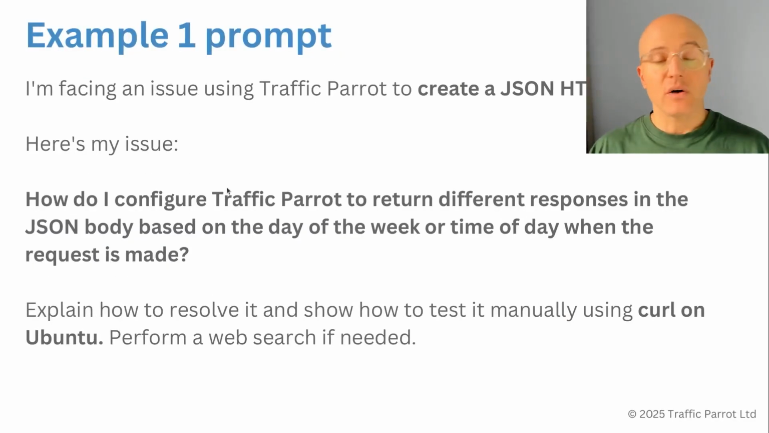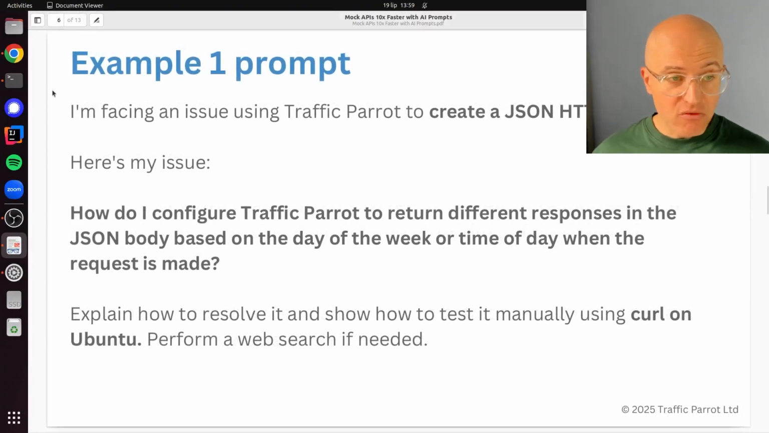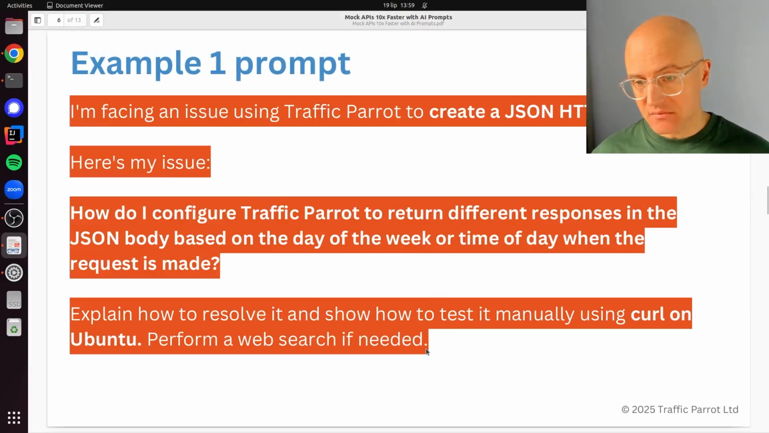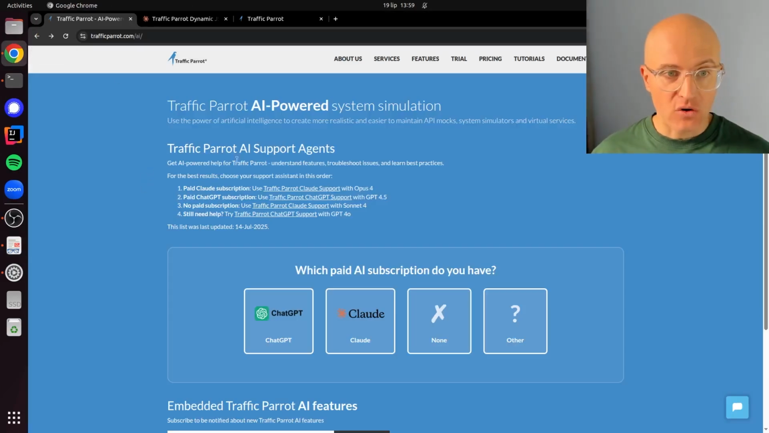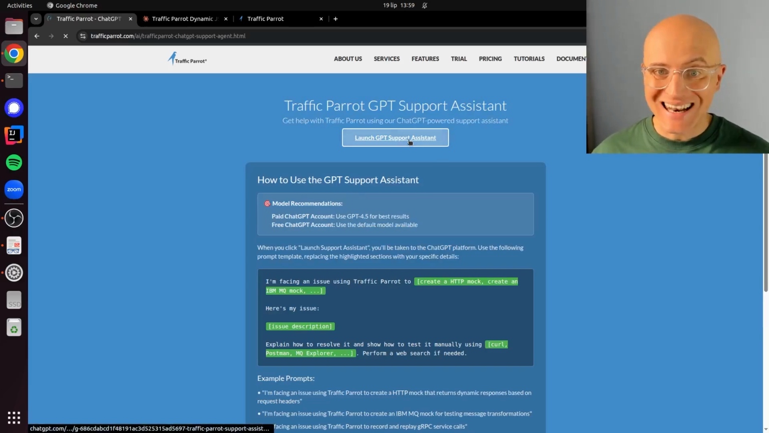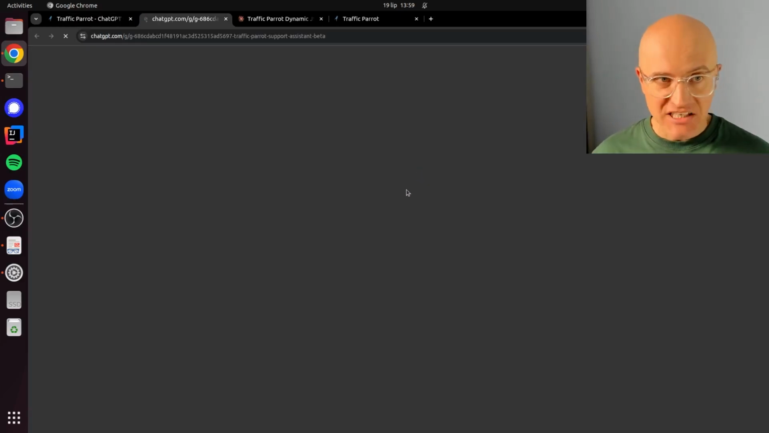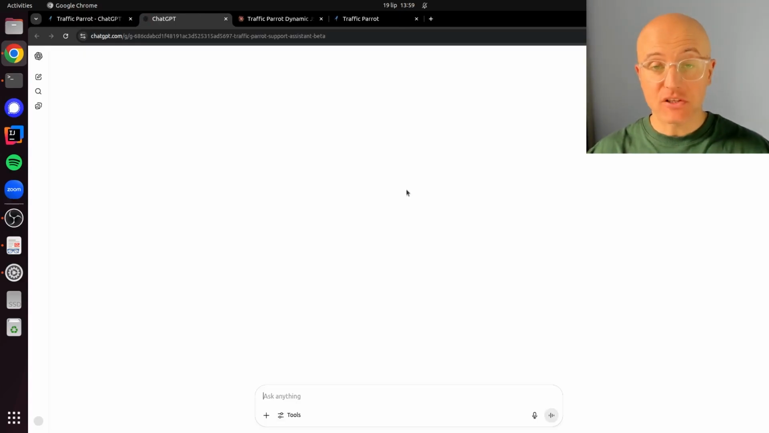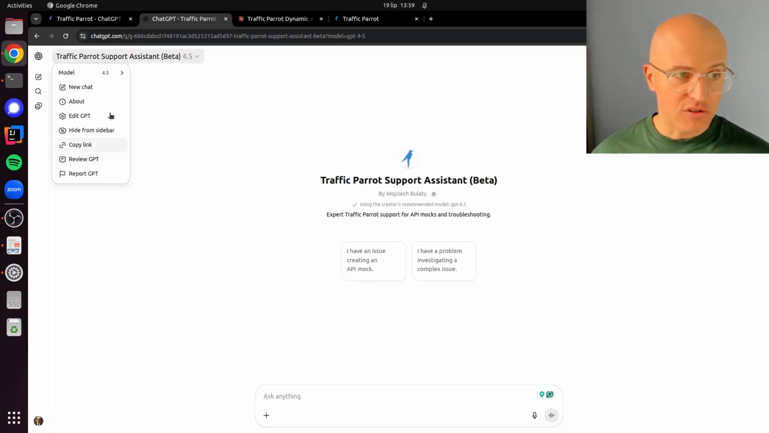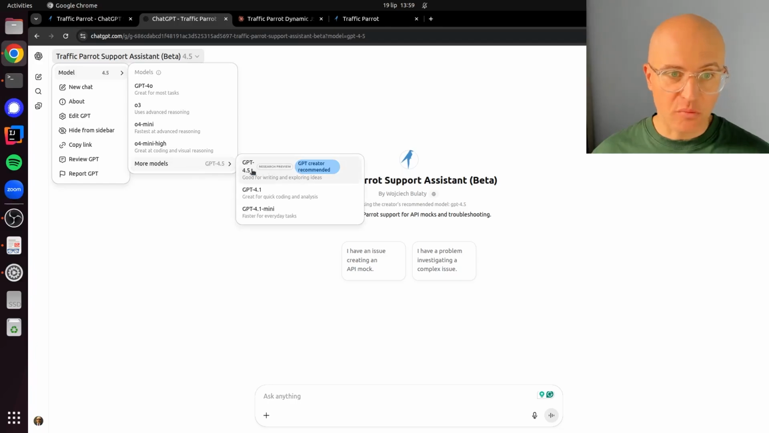with the same prompt. Okay, so let's see how ChatGPT performs. I'll go ahead and copy the same prompt again. On our trafficparrot.com/AI page, you'll see ChatGPT support. You can launch our custom GPT agent here. So this agent has specific instructions that are tailored to Traffic Parrot, and it's important if you have a paid account to use the 4.5 model here.